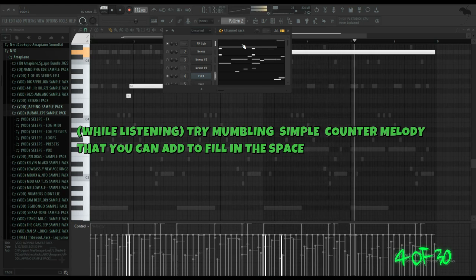So now this is when you're gonna get more ideas. More ideas are gonna flow. Now you're gonna start adding some tension. You're gonna start making it more interesting. You're gonna start adding the action. You're gonna start adding the sauces, the spices. That's when you add more counter melodies.